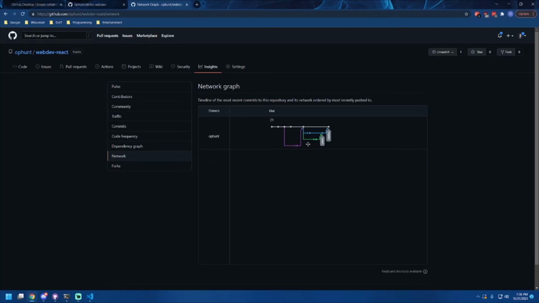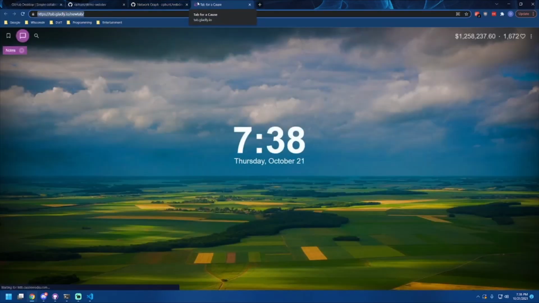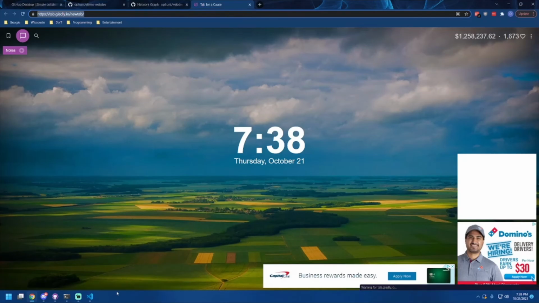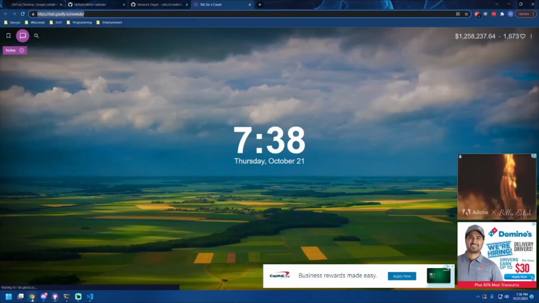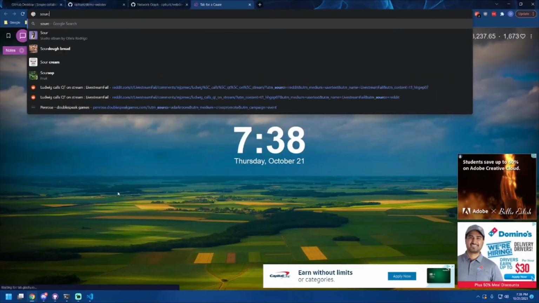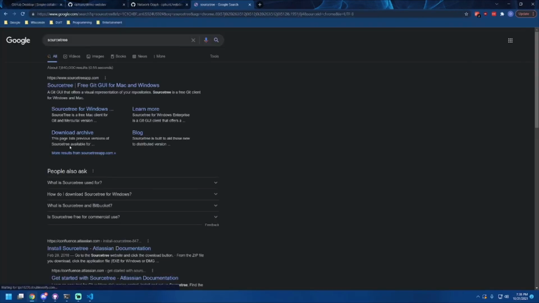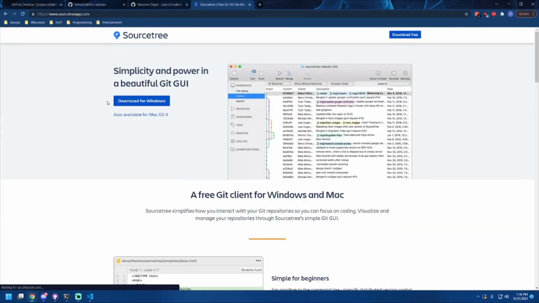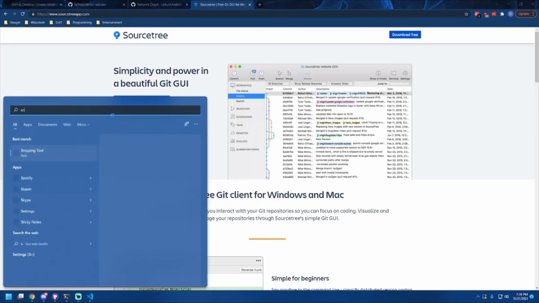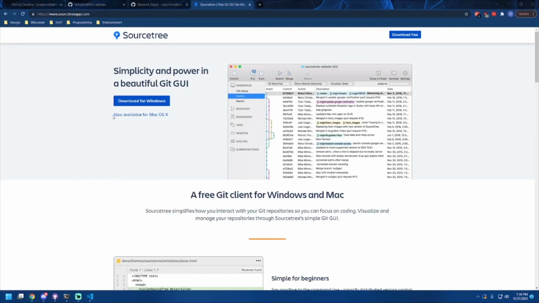But one tool that I use that I really like that does have that and a lot of the same features as GitHub Desktop is called Sourcetree. It's a Git graphical user interface made by Atlassian, the same people who make Jira and other tools like that. So you can download that. I don't know if I actually have it installed on here. Does not look like it.